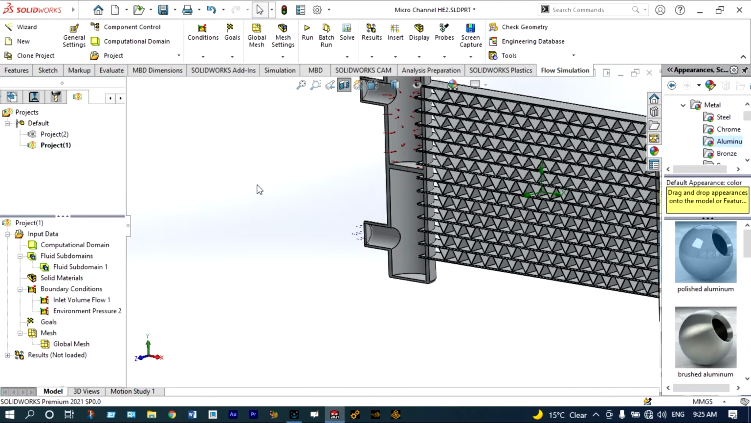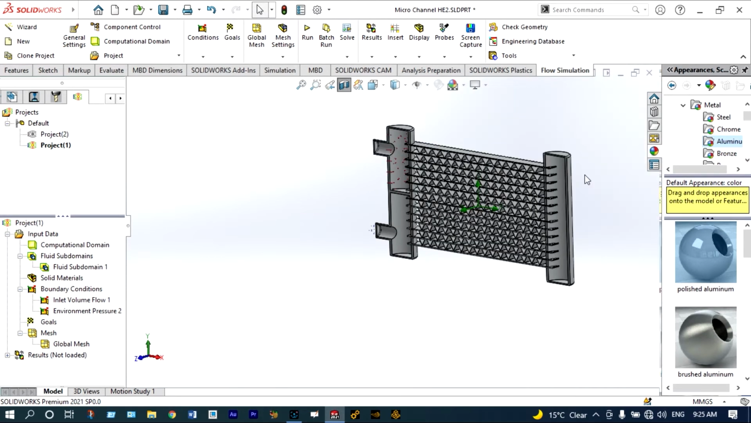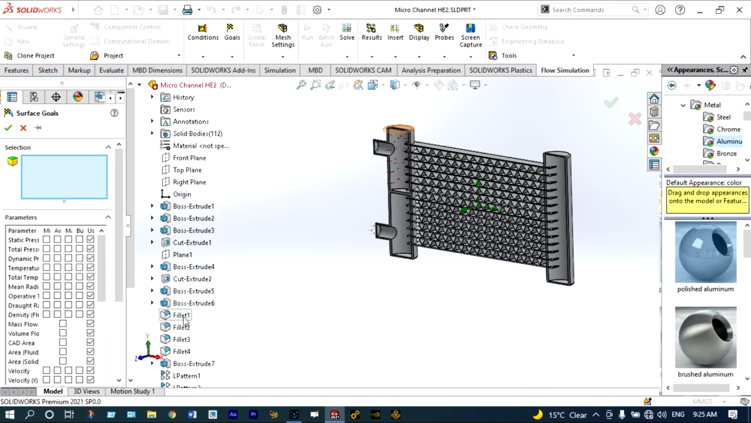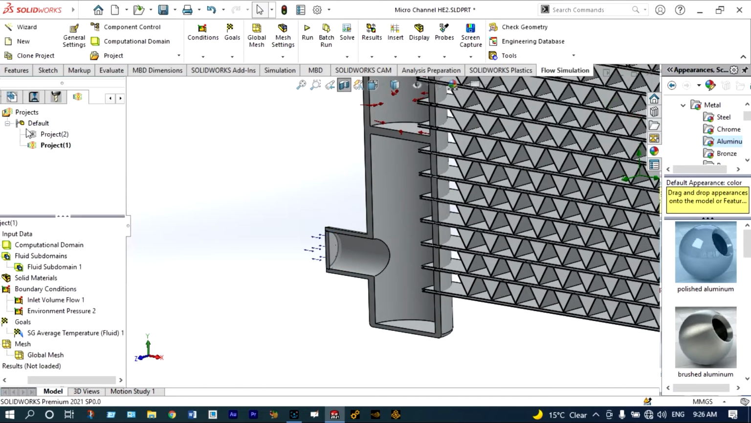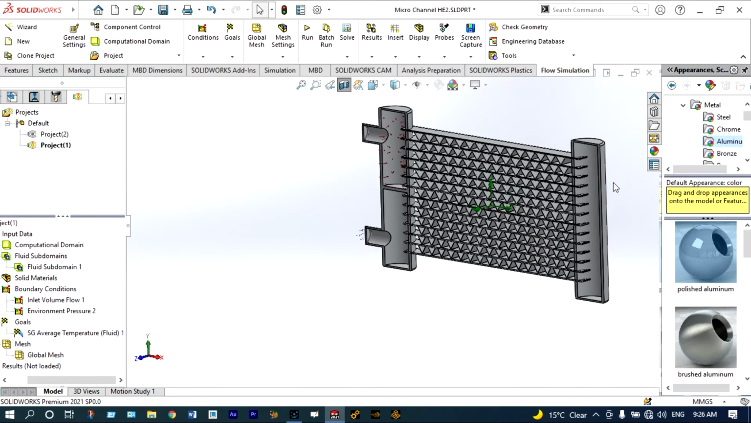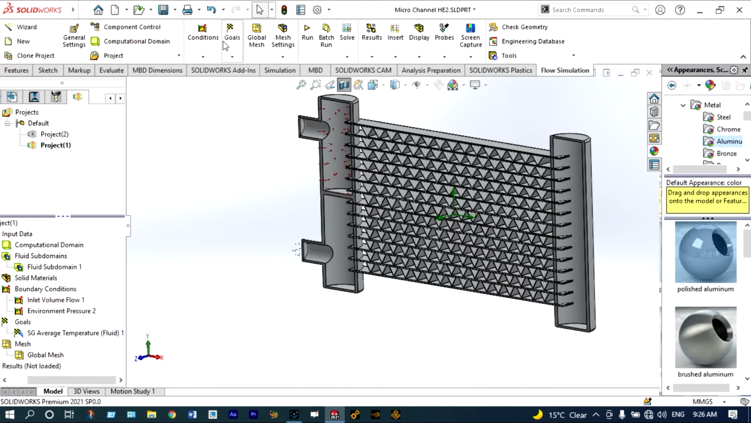Next to that, we need to find some goals. Our main aim is to find temperature at the exit opening. So we'll select a surface goal at the exit surface. Goals. Insert surface goals, and it will be average temperature of fluid at the exit surface. Green check. We have selected the goal. Now let us run this.